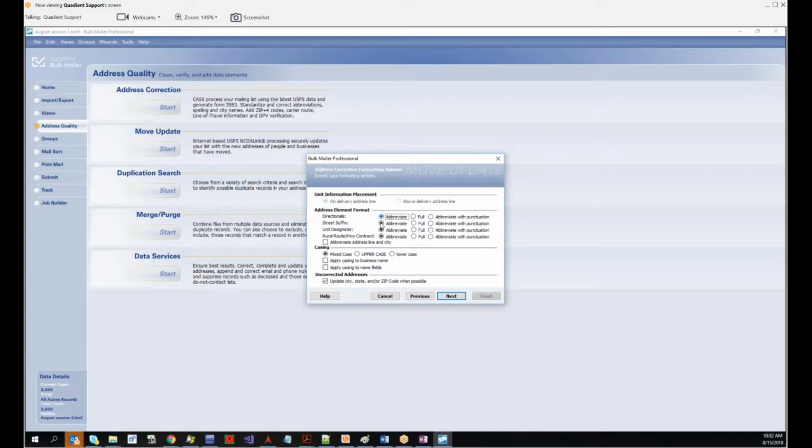Notice here we've got this address formatting screen. This is the same thing as I was showing you there under address correction. You can see here, apply casing to business names if you're doing mixed case. That's because move update actually runs address correction as well as the move update process. It's part of the requirements of the Postal Service. So if you know you're going to run move update as part of your list, you can actually skip running address correction as a separate step.